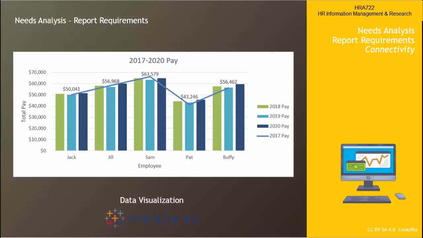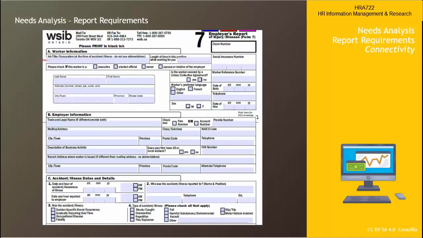So in addition to just report requirements, we want to look at legal report requirements. So you'd go to everybody in HR and say, okay, what legal reports are you doing? And that means for the government. And government likes things either in a form that they give you, like the one you're looking at. This is a common form. It's called the WSIB, Workplace Safety Insurance Board Form 7. You can download these for free, right?